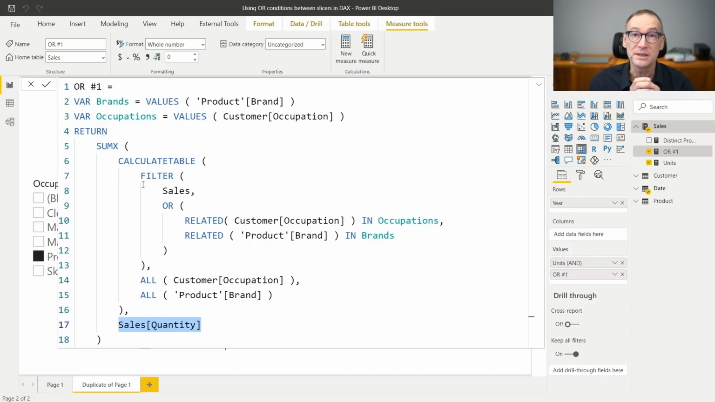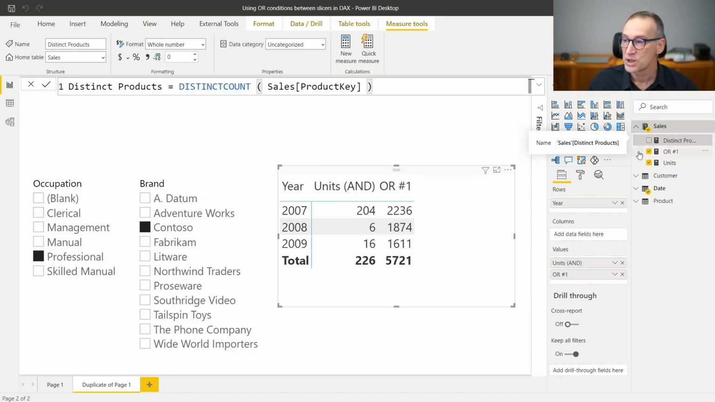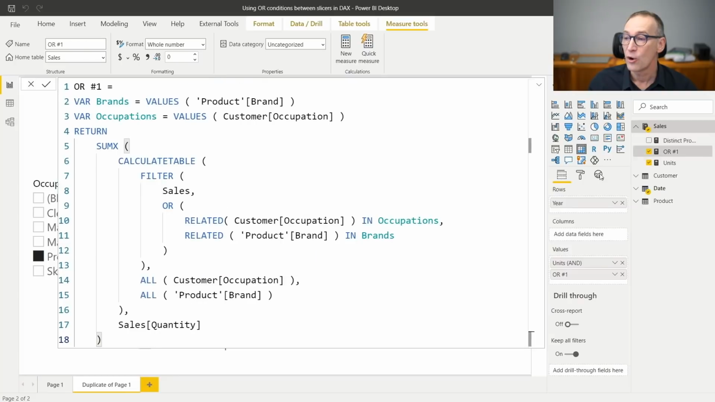It works. There is nothing bad with the formula, but the strongest limitation is that it works with sum of sales quantity. What if I want to apply the same logic to another measure? For example, I have another measure, which is the distinct count of sales product key. If I try to obtain the OR with a distinct count or the OR with any measure that cannot be aggregated with a simple sum, this way of writing code doesn't help me. It will not go very far. So I need something different.